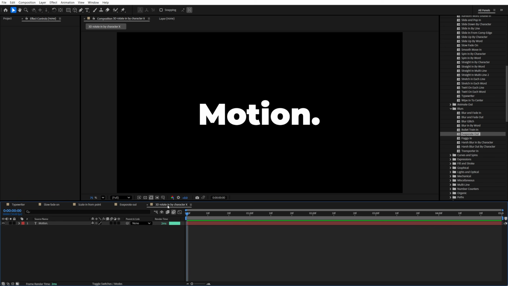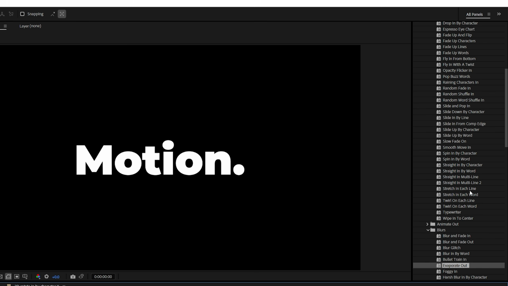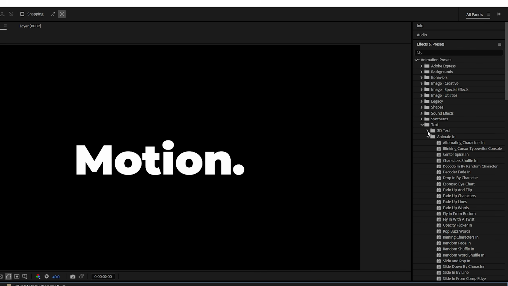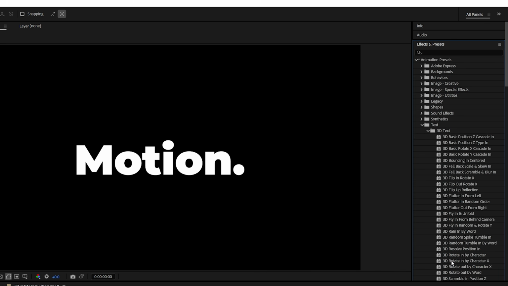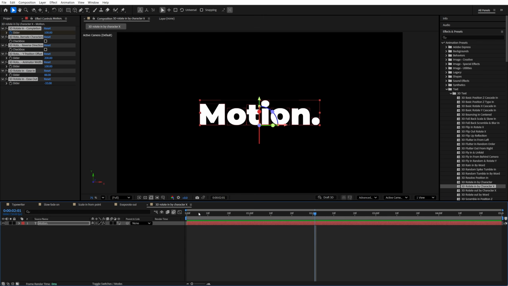And lastly, we have the 3D Rotate In by Character X. This one's quite a unique one, but not too gimmicky. It's in the 3D Text folder. So this one's the one that we need. Add it to the text. And this will make the text do a 3D card flip animation.